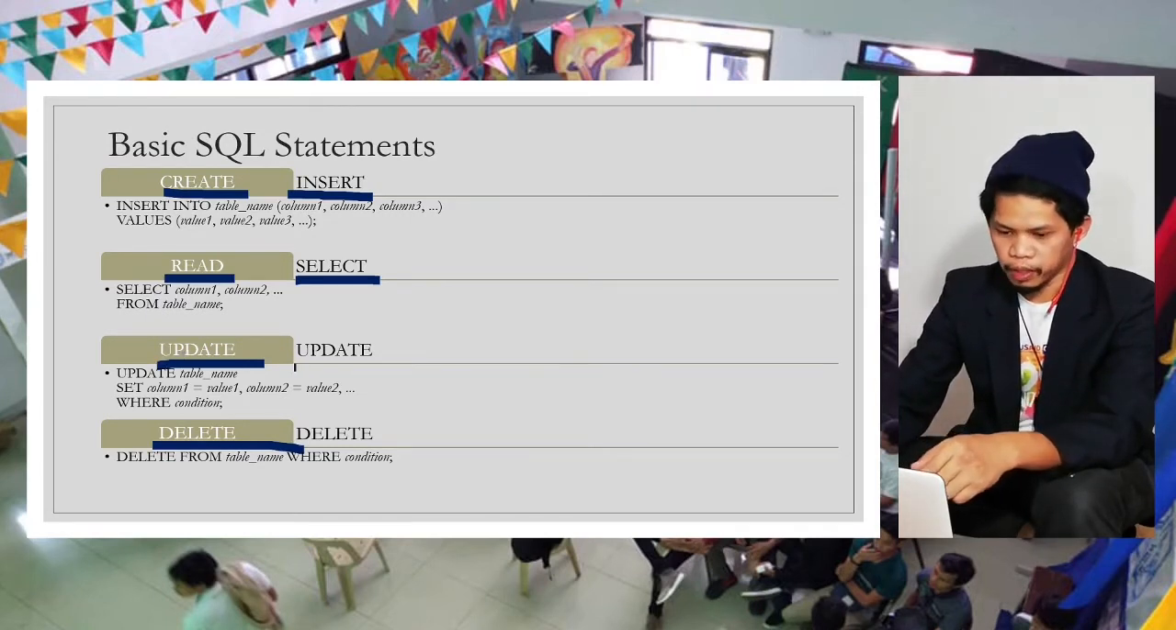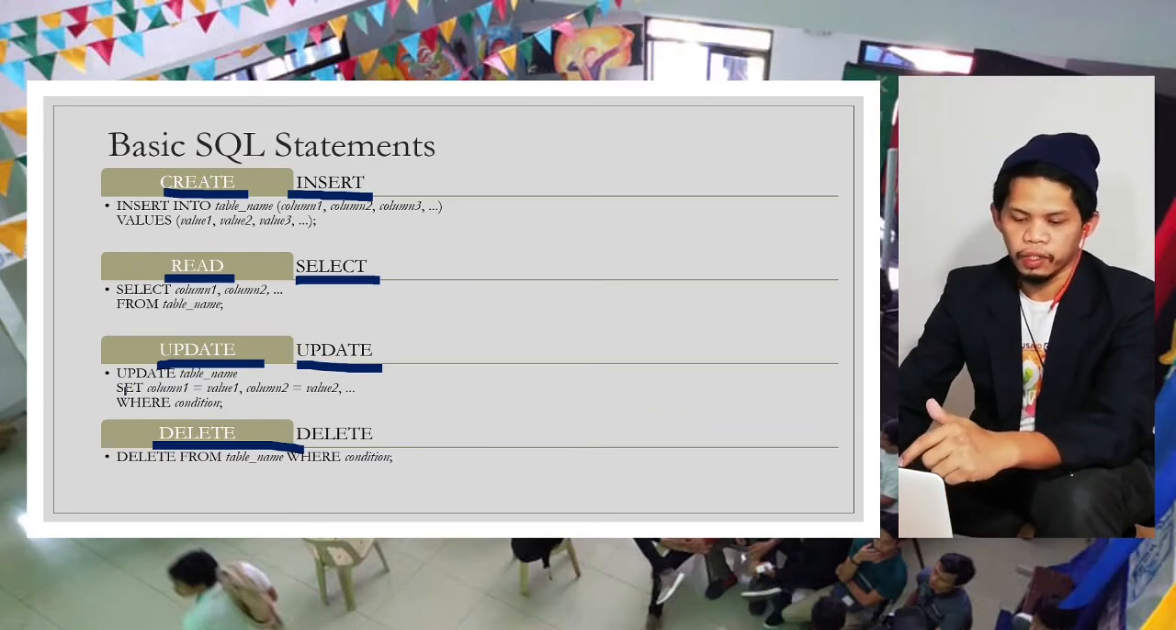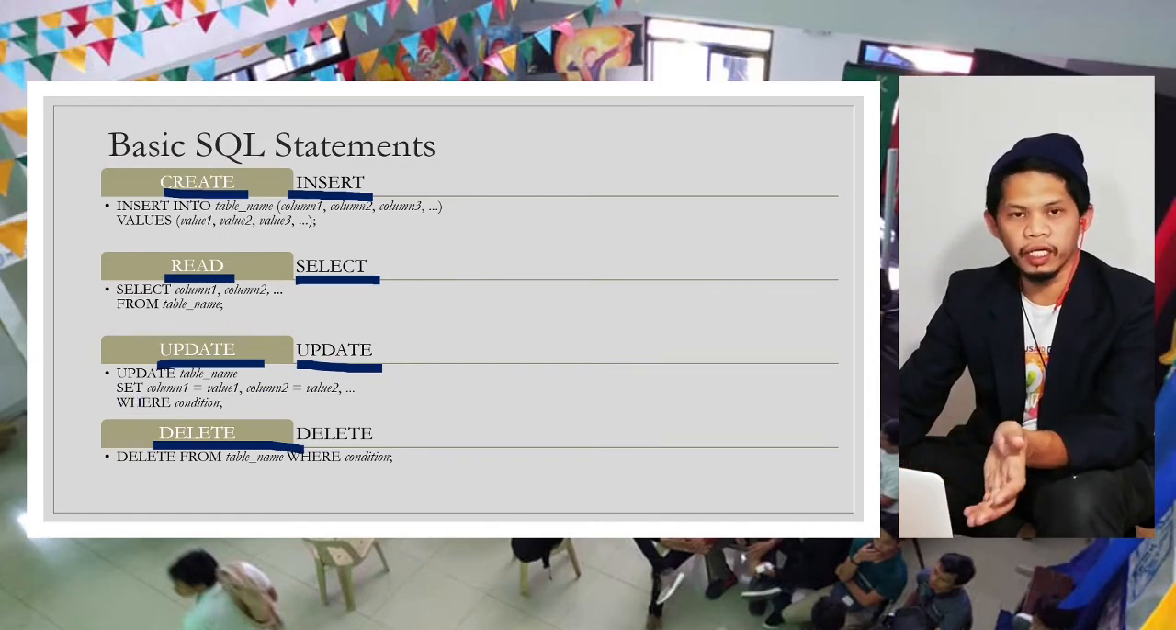Susunod is ang update. Ang equivalent statement is update. So, ang syntax is update followed by table name. Tapos, yung mga set statements mo. For example, i-set mo yung column 1, lalagay mo siya ng value, and so on. Pwede mo rin siya lagyan ng condition.